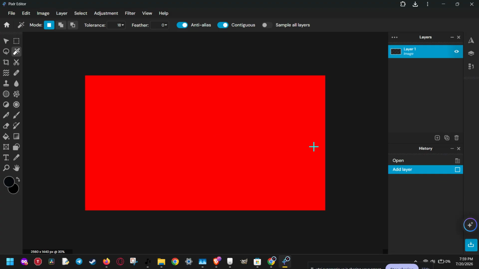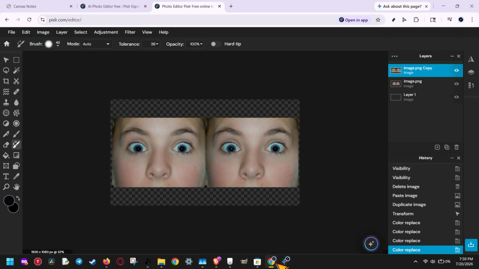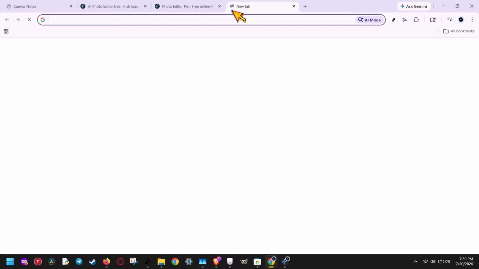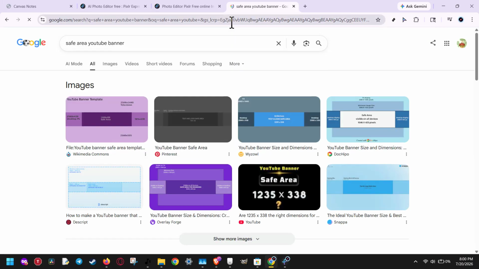Now that your blank canvas is ready, the next step is to guard the safe area. This is one of the most important parts of making a YouTube banner, because YouTube displays banners differently on TV, desktop, tablet, and mobile. That means your most important text and logos should stay inside the center safe area so they don't get cut off.